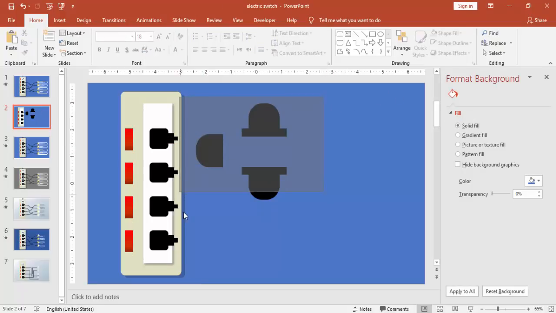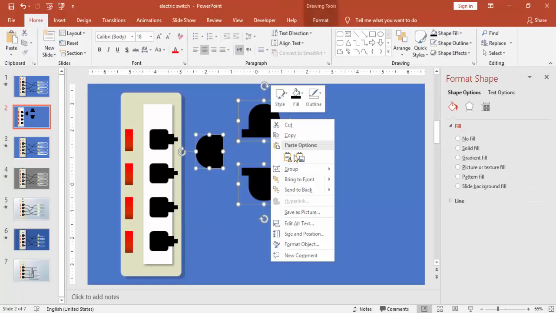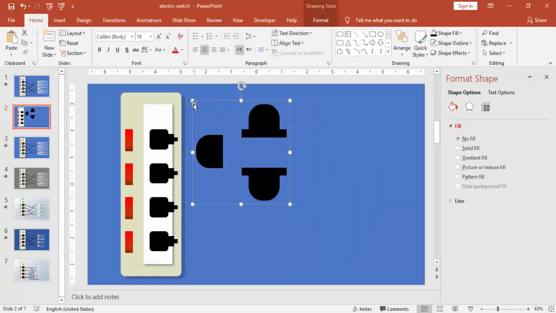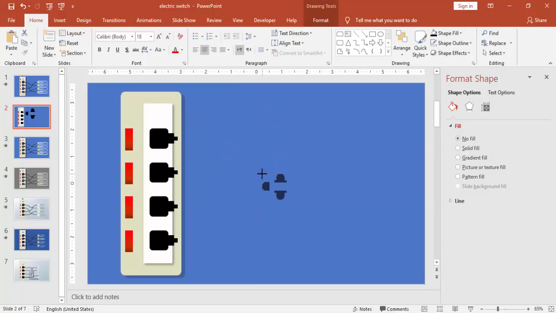Now select all these 3 objects, right mouse click and group them. Reduce the size and bring it here. Reduce the size further, make it smaller.